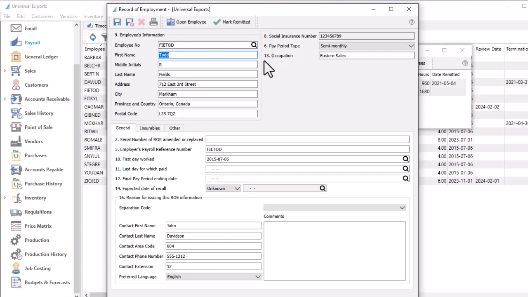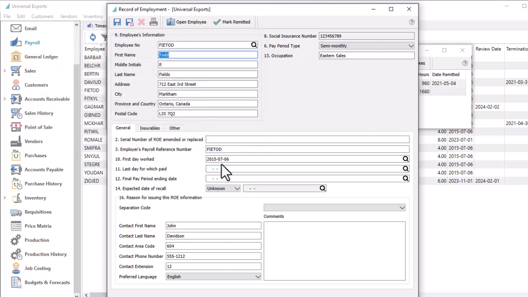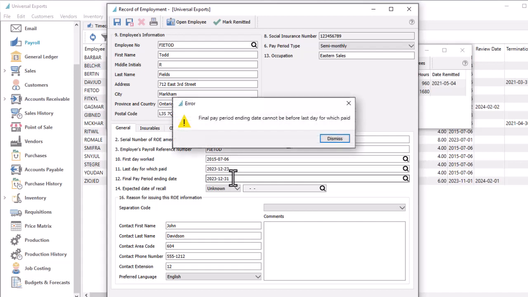The first day worked value comes from the hired date for the employee, but you may have to edit this if the employee has had a previous ROE and interrupted earnings, in which case this date should be the first day worked after that interruption. Also required is the last day paid, and the ending date of the pay period this was in. The final pay period end date cannot be earlier than the last day paid, as per ROE rules, and an error will appear if this was entered.